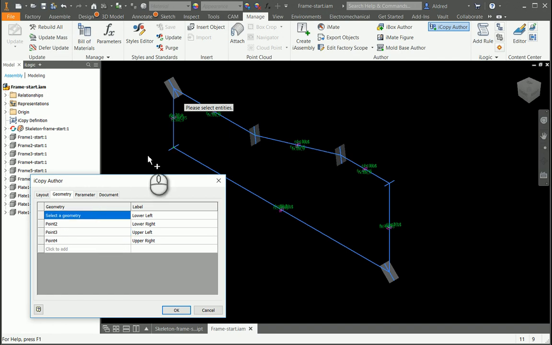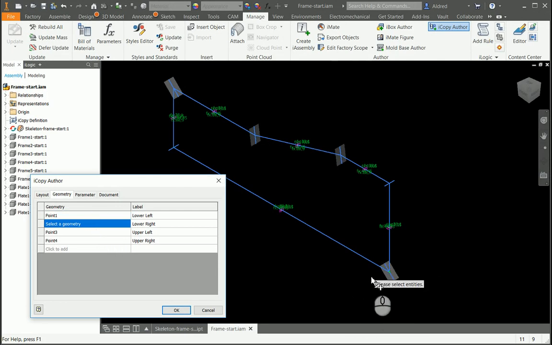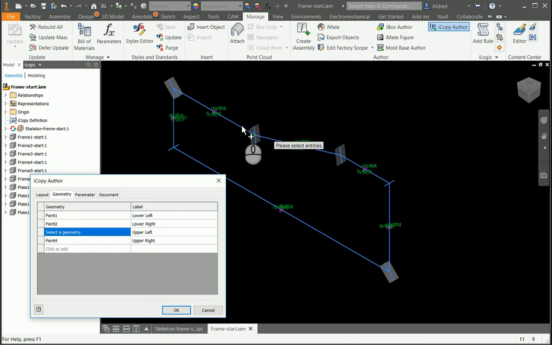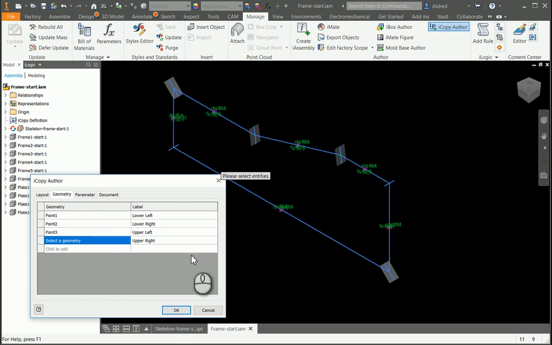So if I select on point 1, you'll see there's a little green dot over there. Point 2, the little green dot jumps to over here. Point 3, the green dot jumps to over here. And then point 4, there it's over there. Okay, so there's the little green dots over there. Then give it a label. This label helps identify exactly which point is going to follow which path which you've created in your other assembly.